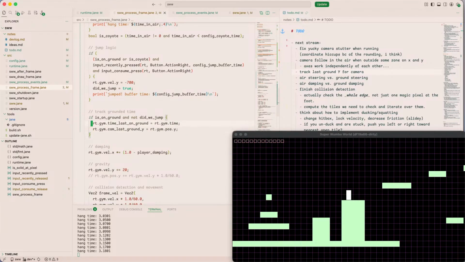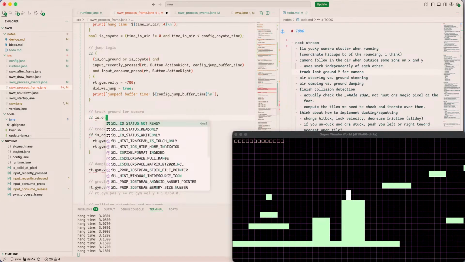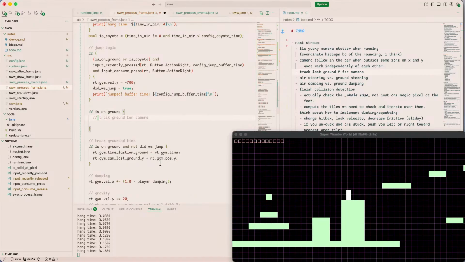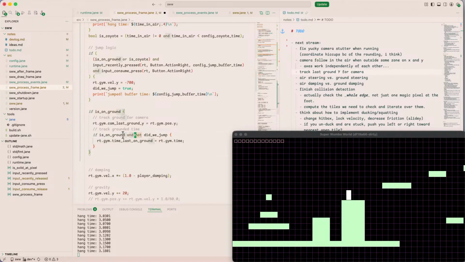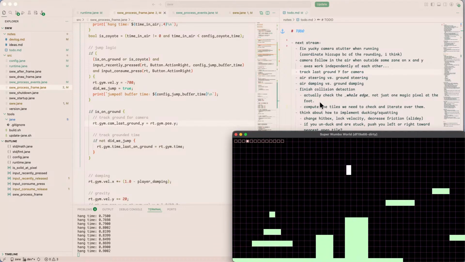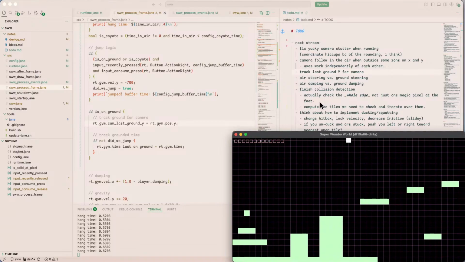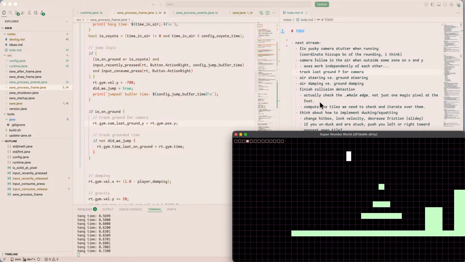So we'll do track ground for camera. And then here we'll move this up here, and if we didn't jump, then we'll do this. Okay, so now even if we do like a frame perfect jump, well, if I could pull it off, yeah, it'll still move to wherever we last landed, which is pretty cool.